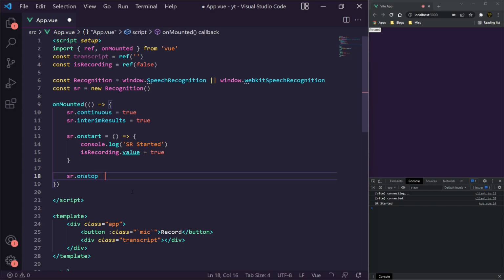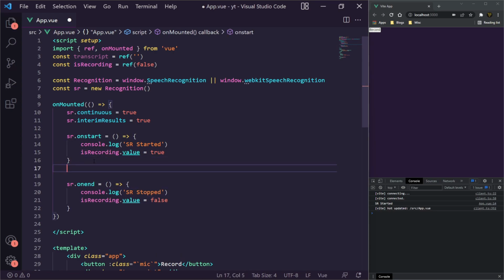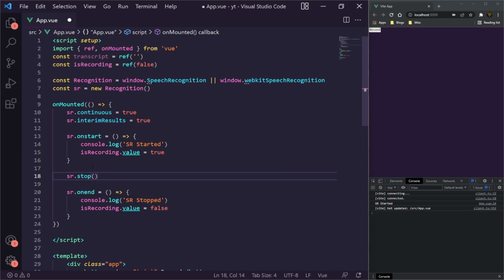And let's say sr.onStop. So when we stop this application, we want to say console.log sr stopped, and we want to say is recording value false. There you go. Sorry, I just realized, not on stop. This should be on end. So once it ends, it will then. So anytime this is stopped, when we call sr.stop, it will stop running.